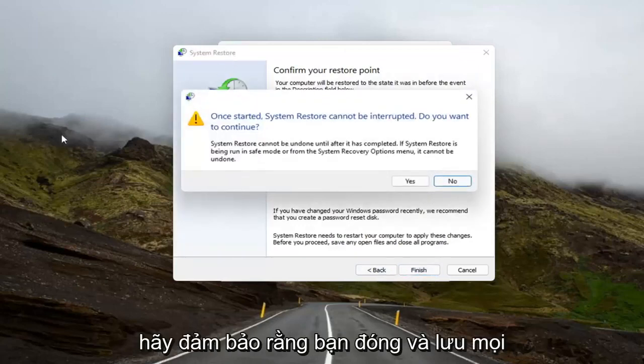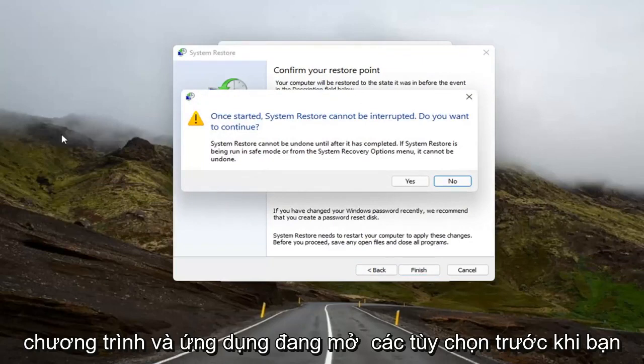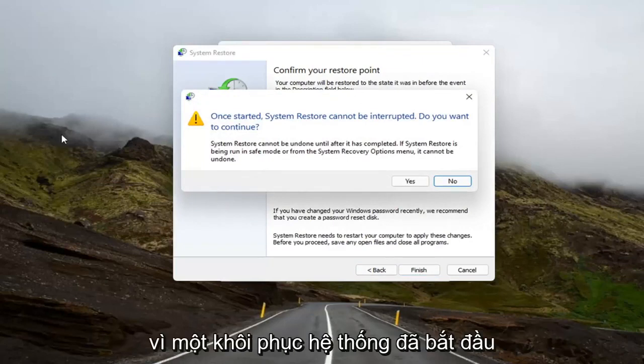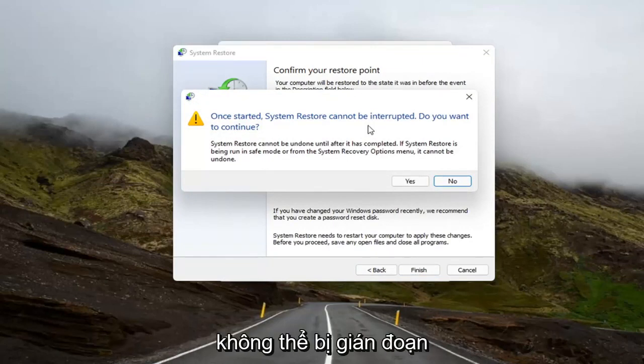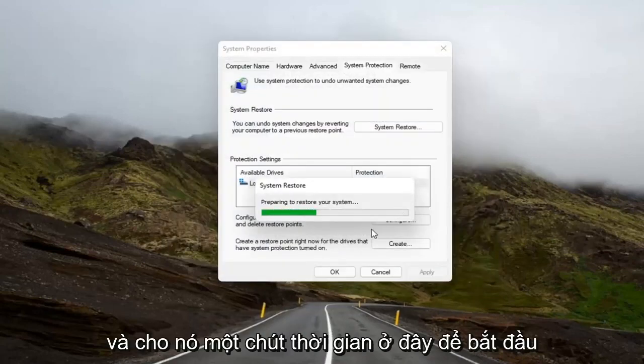Make sure you close and save out of any open programs and applications before you begin, because once started, system restore cannot be interrupted, and then it'll ask you want to continue. Select yes, and give it a moment here to begin.